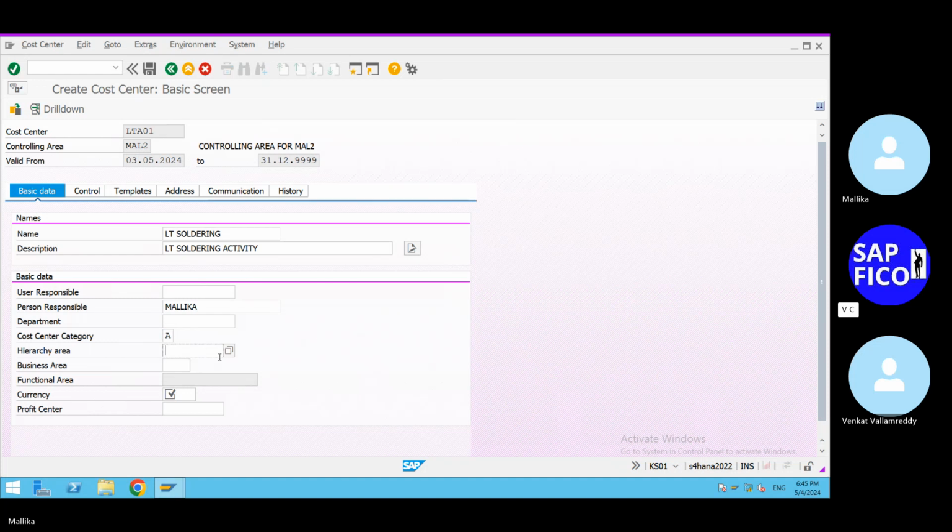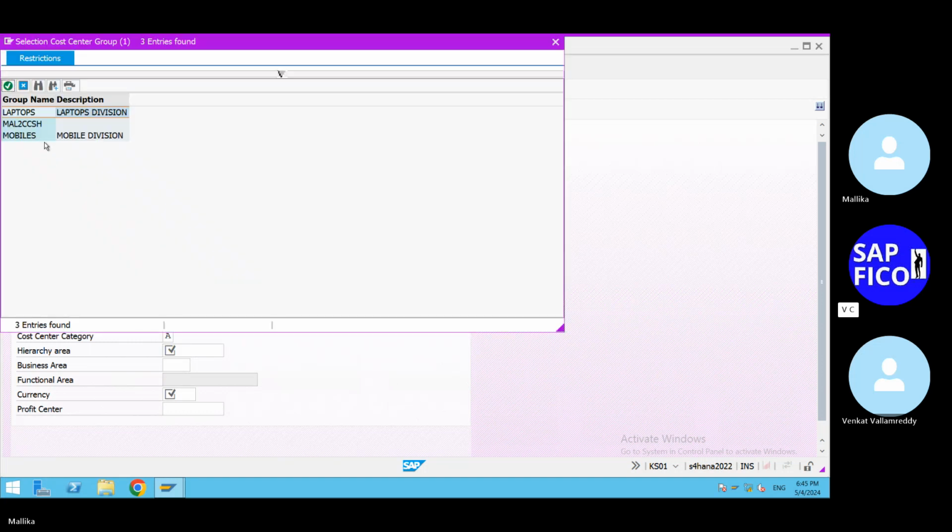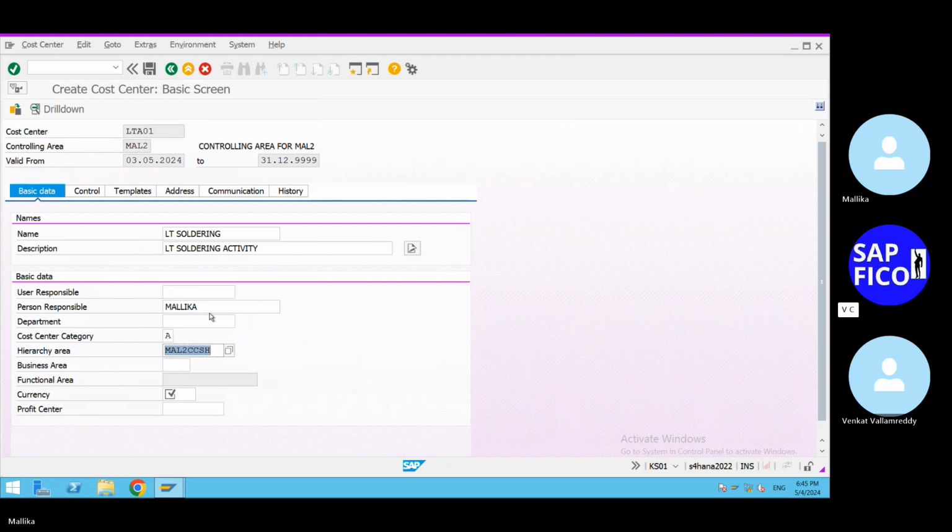Okay, so when it comes to the cost center standard hierarchy, all of you, what we need to do is go to the cost center standard hierarchy. So you have created your own cost center standard hierarchy, right? MAL2 CCSH. Yes, take out that one. And INR, Indian rupee.